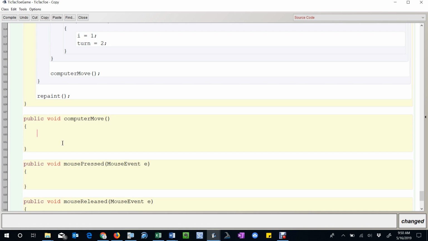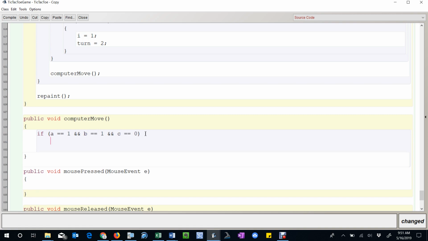So let's start with a defensive strategy. And we're basically going to say if A is 1 and B is 1 and C is 1, and if C is 0. So basically I'm saying this is the top row, and if player 1 has occupied the first one and the second one, and if the third one is free, I want to go there. So I'm going to make C, the C box, I'm going to change it to 2. So player 2, or the computer player, is going to occupy that space.